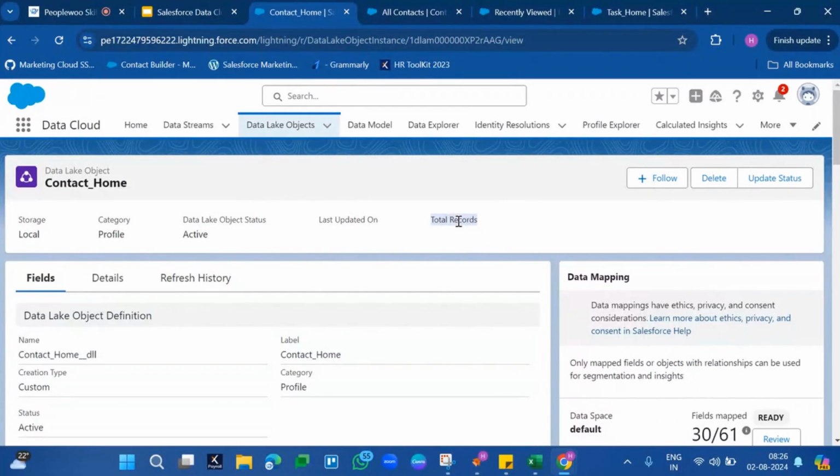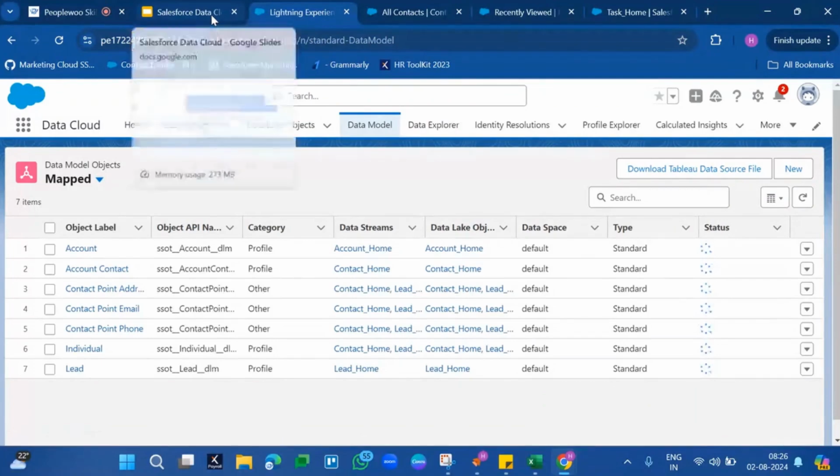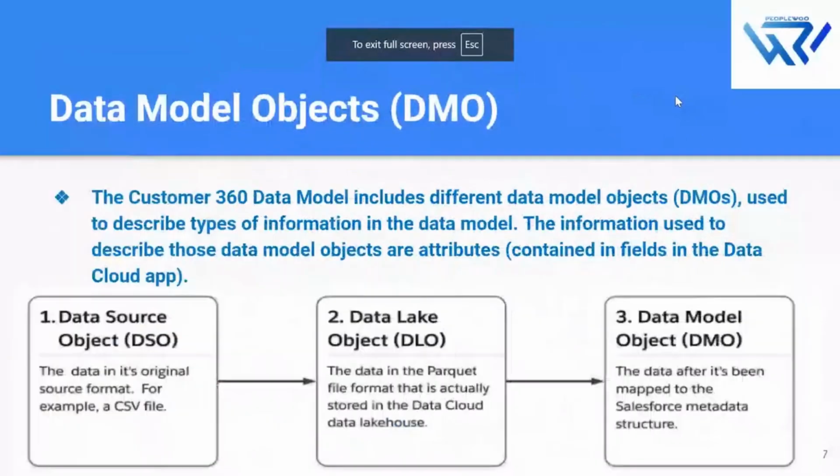A data lake object, you have to map with your in-house customer 360 data model, which is known as a data model object. So suppose you are bringing a lead from a source system. The first step is to establish a DSO connection using a data stream. Then it will create a data lake object. That data lake object we have to map with a data model object.